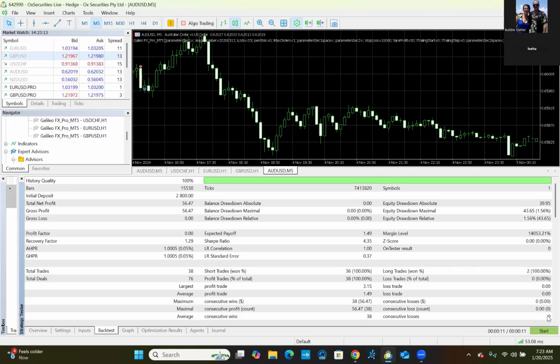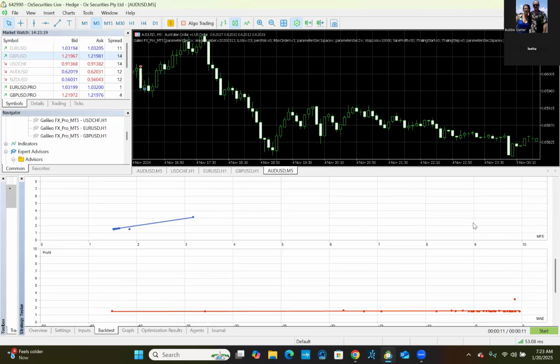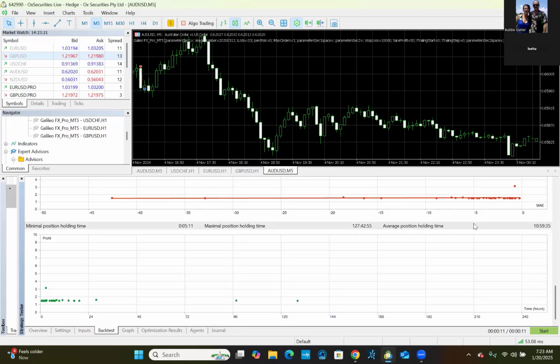Consecutive losses. No. Scroll your mouse. Oh, I'm sorry. All the way to the bottom. All the way to the bottom, it tells you how long you could possibly be holding. The minimal position holding time is approximately 5 minutes. If the bot buys in the first, keep going to the left. If the bot buys within the first 5 minutes, it usually sells.